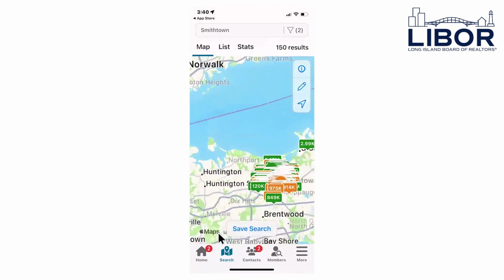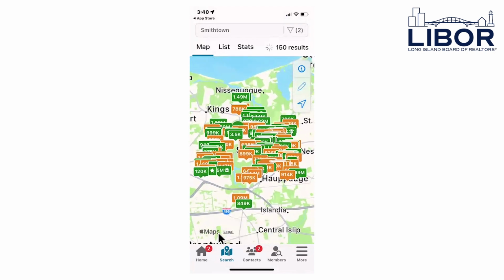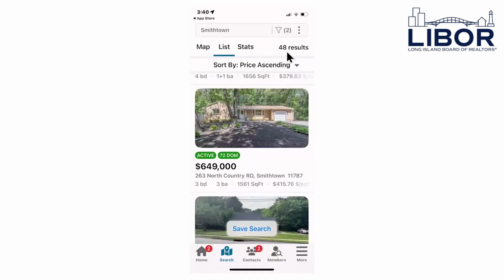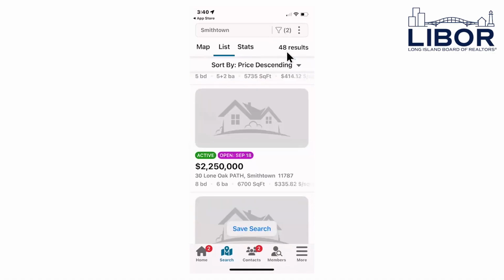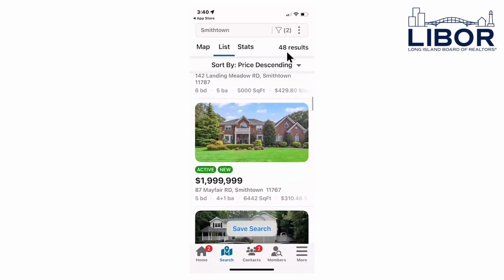Okay, here it goes. It went over. I just got to zoom in with my finger. Okay, and it's going to bring up all, and I still have two filters, single family for sale homes in Smithtown. There's 48. Here's the count up here that I can see. There are 48 of them. And again, you can go into your list and you can change the sort order. If you want to go into descending, ascending, you want to favorite something, and so on.